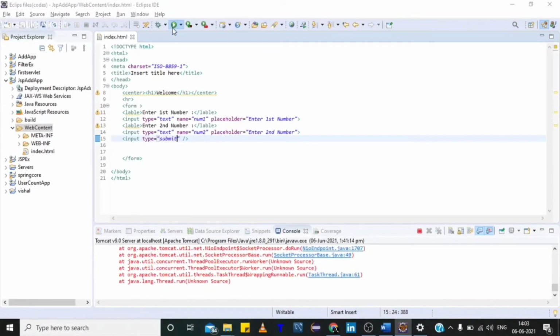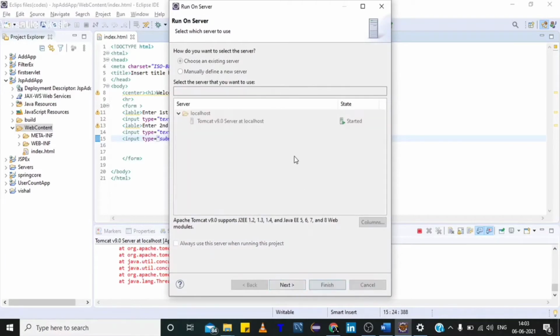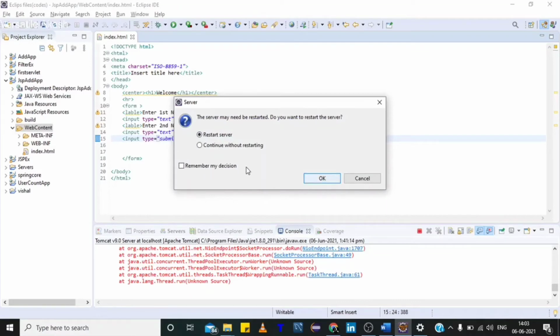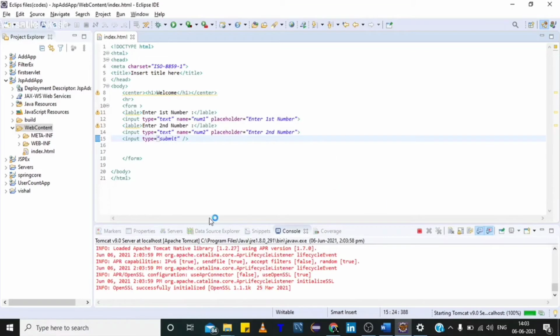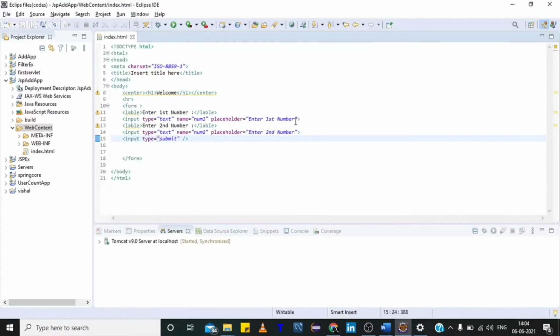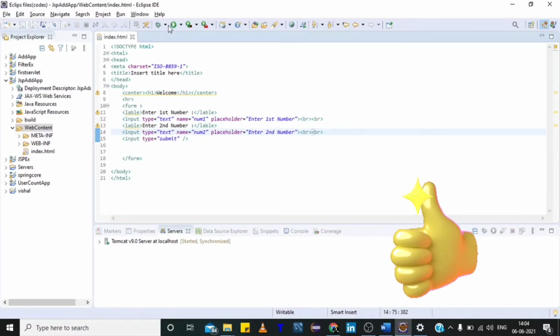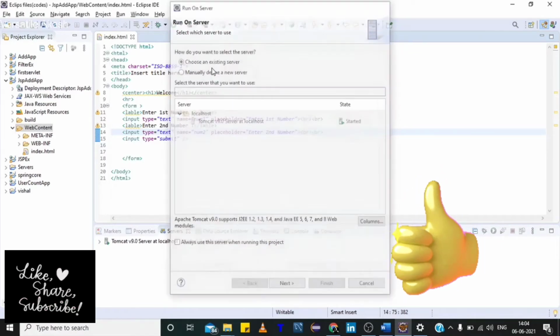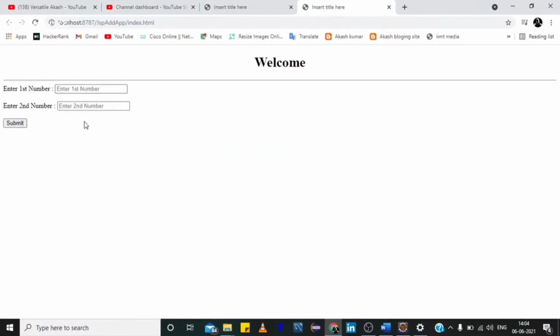Now run this HTML file. Let's see how our home page is looking. Oh, I forgot to write the br tag for breaking the line. So br here, br tag, and just copy it and paste here and run again. So as you can see, this is our home page.